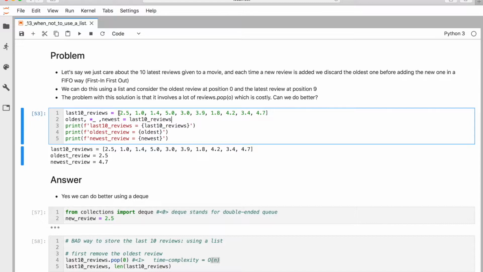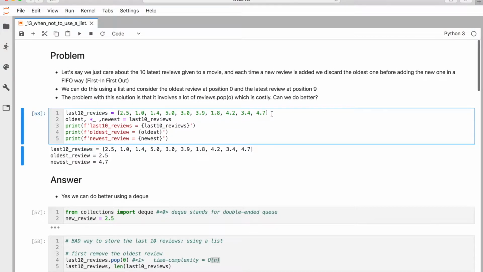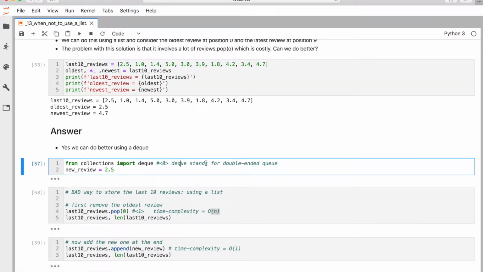We want to keep track in a FIFO way, first in, first out, of the reviews, and just keep track of the 10 latest reviews added to a given movie. How do we do this in an efficient way? What are the alternatives to lists that allow us to do that efficiently? Well, the answer is we can use a deque.